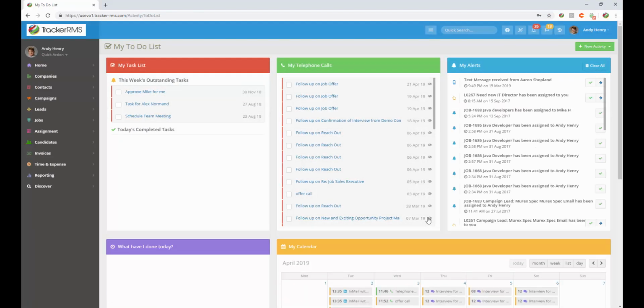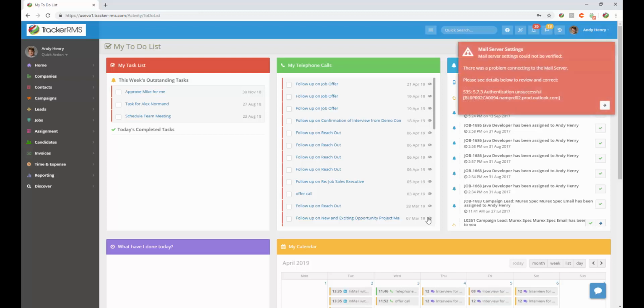So the first thing I want to show you guys is your home page. It will look like this. Now, if you are a brand new user of Tracker RMS, yours will probably look blank, and that's okay. Once you start using Tracker, it's going to fill up just like this because you'll be pretty busy. If you ever see an error message like this pop up, make sure that you get that handled right away by clicking the arrow. We're going to get into mail server settings in just a bit, so we'll get to that later.